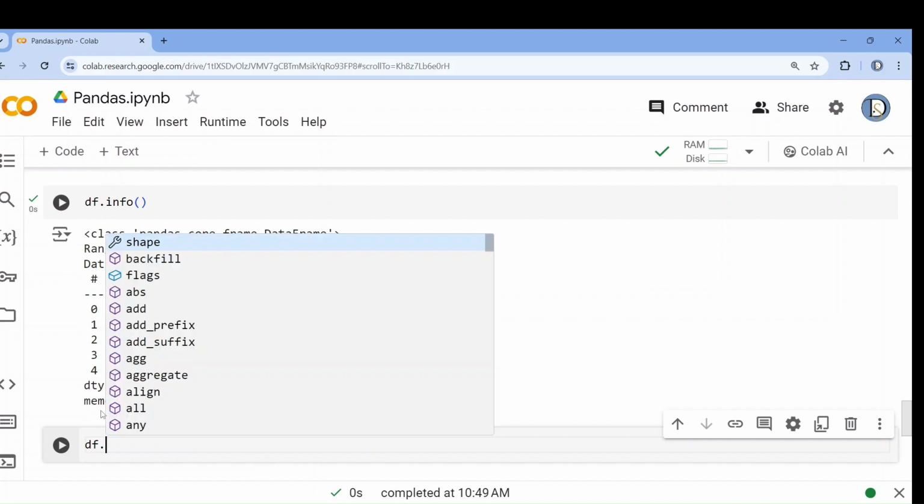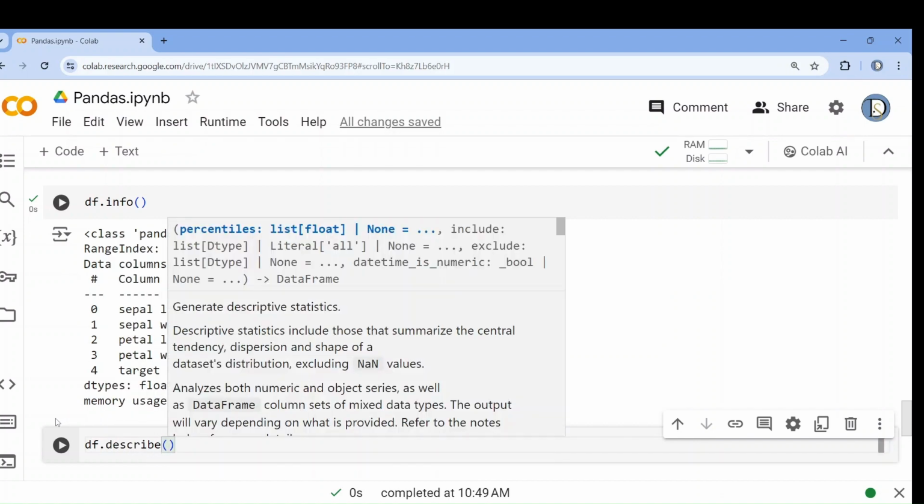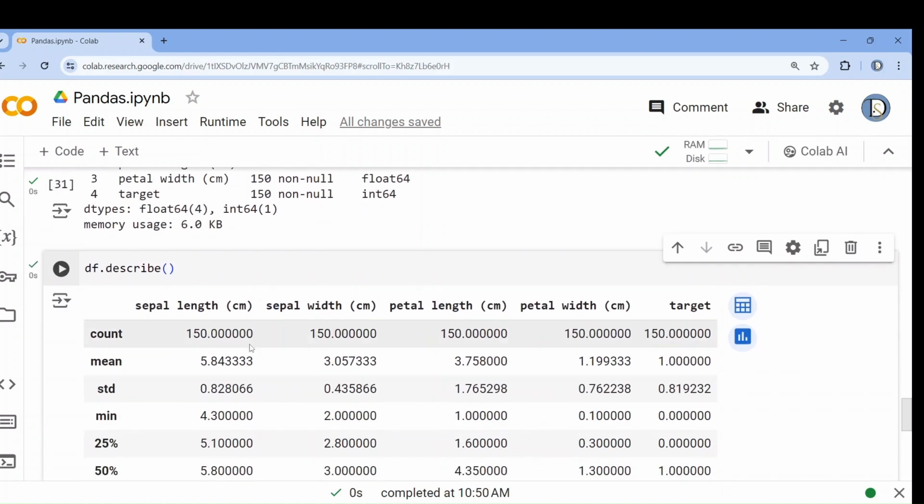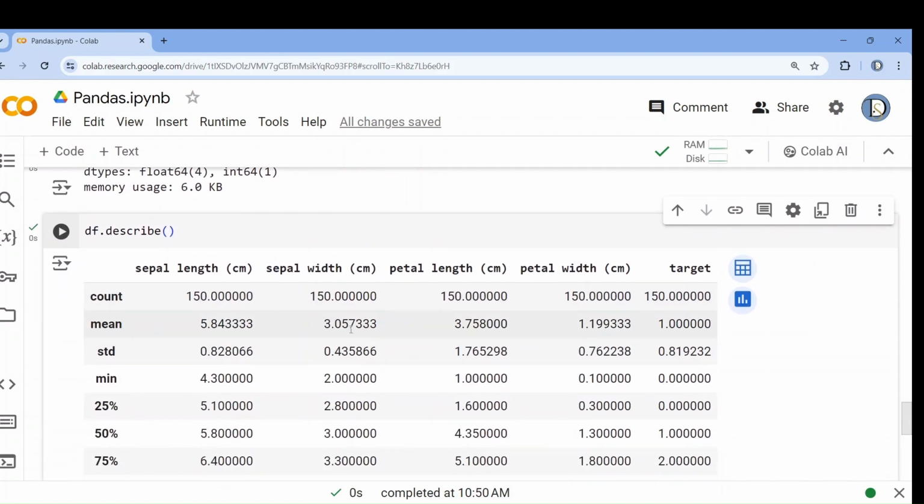Now suppose I write df.describe. The describe function will give us the statistics of the dataset. Here every column is a numerical column. So it provides count, mean, standard deviation, minimum. From this you can have an overall idea about the dataset. That also you can do using df.describe.